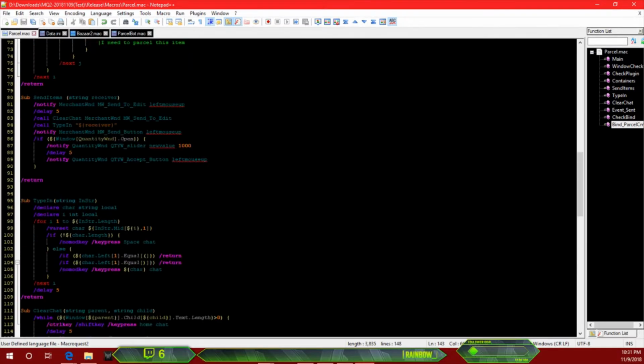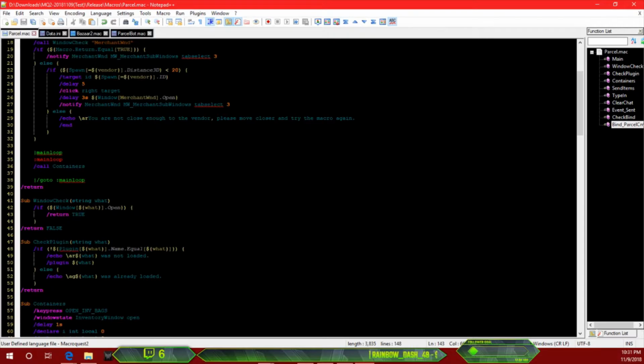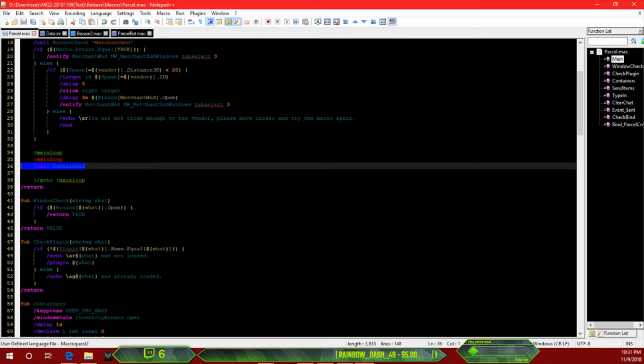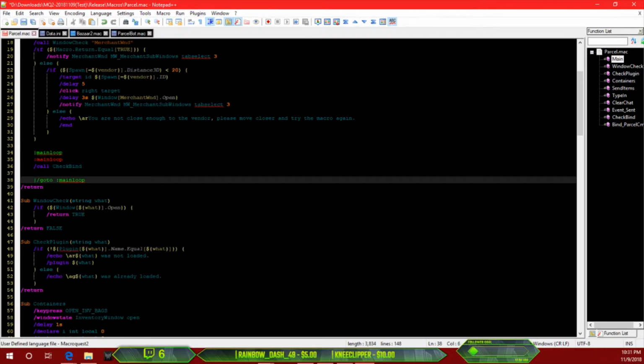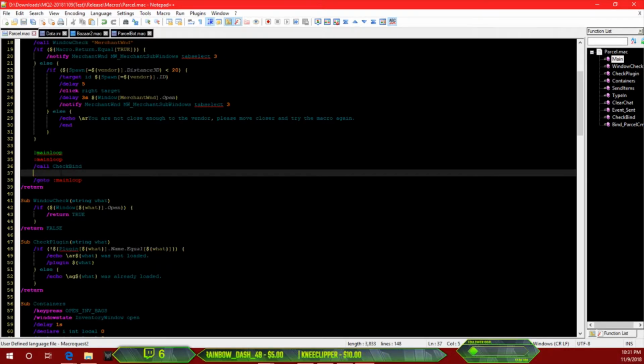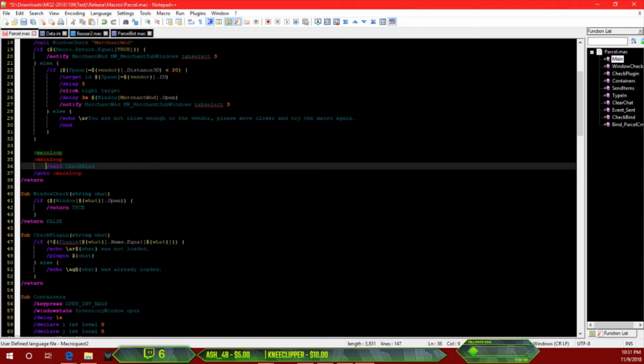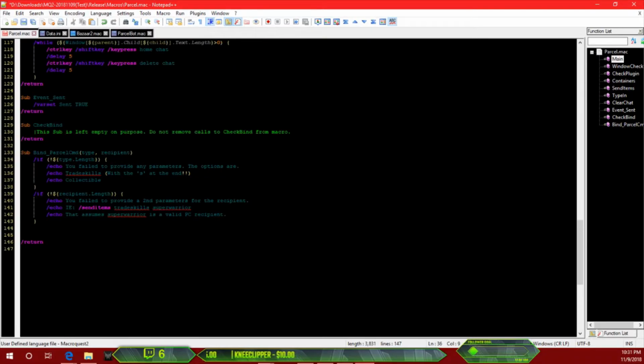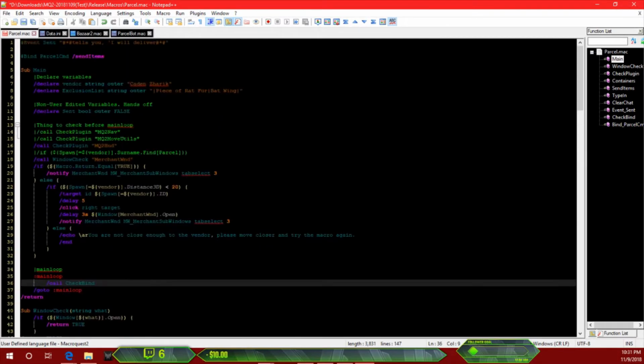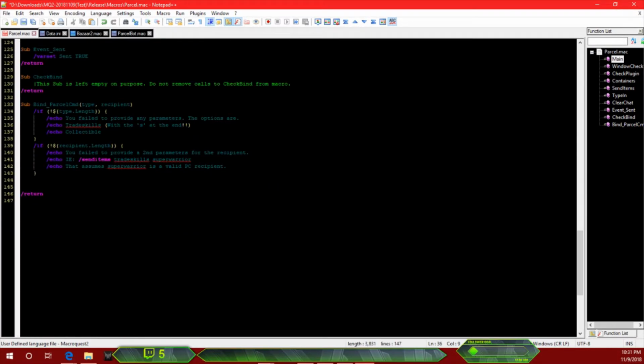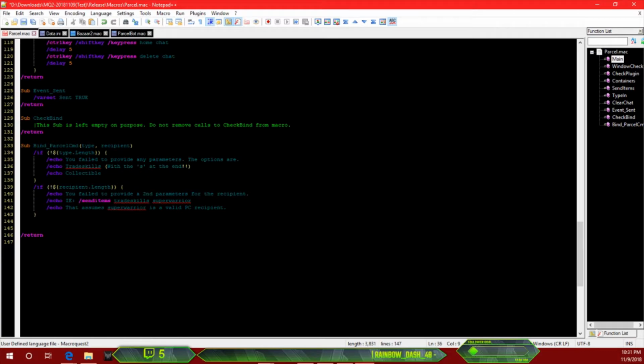All right, and what we need to do is take out the call to containers from this main loop and instead put our call to check bind and then re-enter or remove the comment so that literally the only thing that's going to happen is it's going to call this check bind. And the only time the macro should do anything is when the user issues the command /send items. Right?